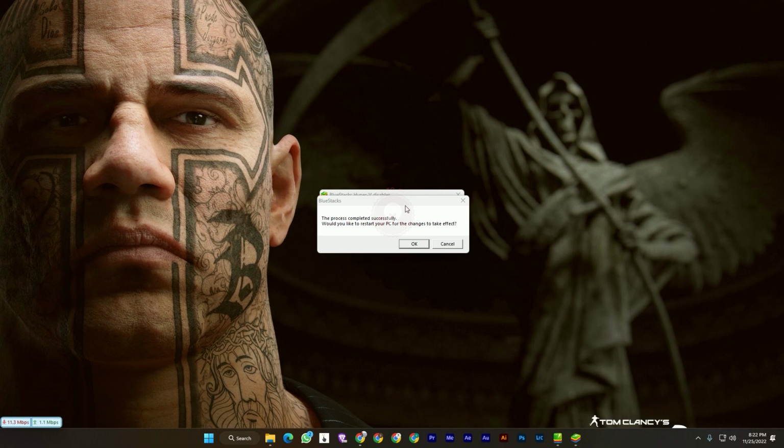You don't need to do anything else. Just open the app as administrator or double click it. Here you can see the process completes successfully. Would you like to restart your PC for the change to take effect? Okay, now we need to restart my PC. So I'm gonna restart it.